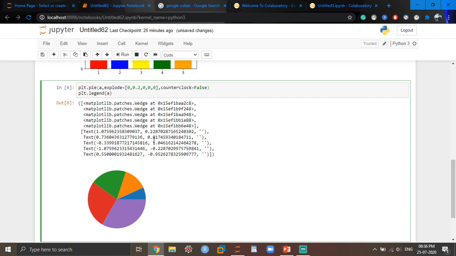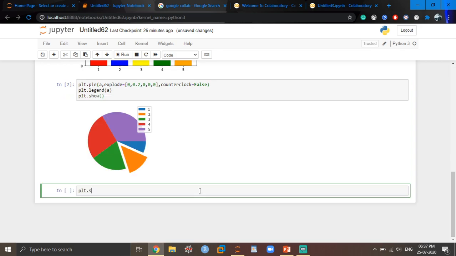The next chart I am going to show you is a scatter plot. plt.scatter is a function: plt.scatter of A comma B. In the same way we have given colors in the bar plot, we can give colors in the scatter plot also. Now to make it look good, you can give it a grid: plt.grid and plt.show.